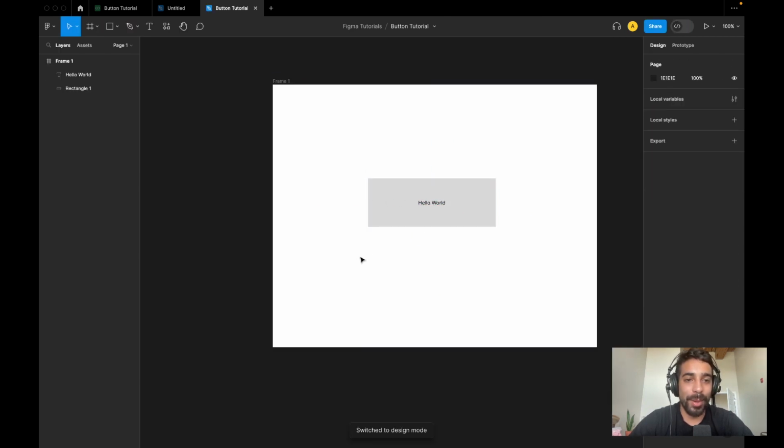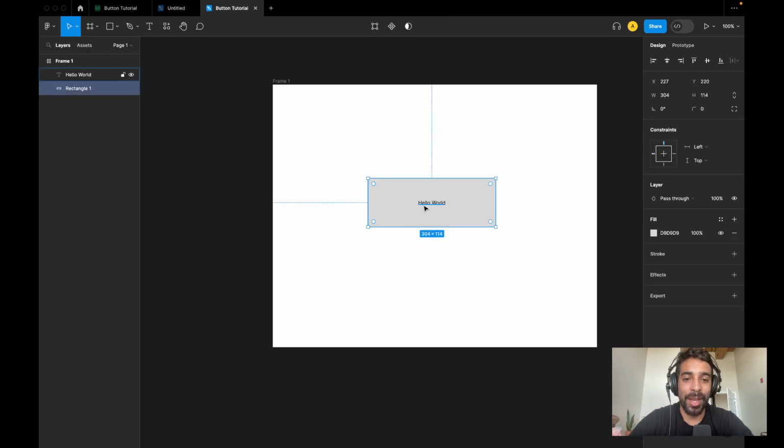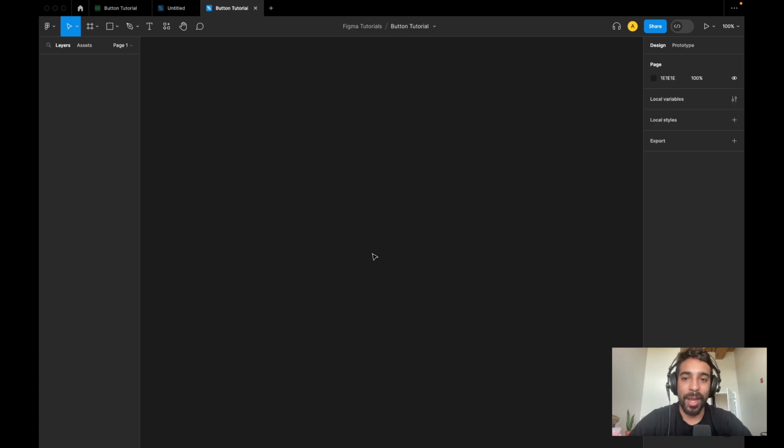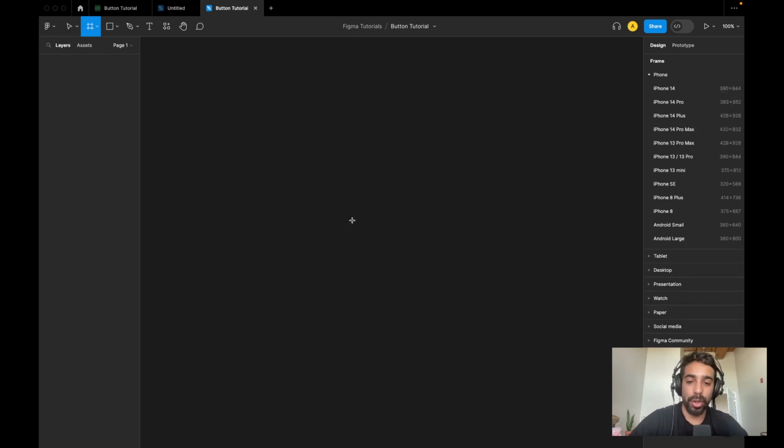I'm in developer mode. I'm going to go back to design mode. I'm going to delete the box. I'm going to delete hello world. Instead of this, I'm going to delete the frame. I'm going to create another frame. So in order to do that, I can select this frame here. I can hotkey the F button on the keyboard or the A button. They both work. So I'm just going to drag the bounding box here.